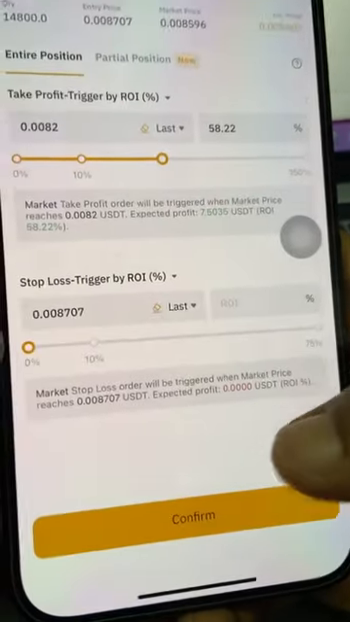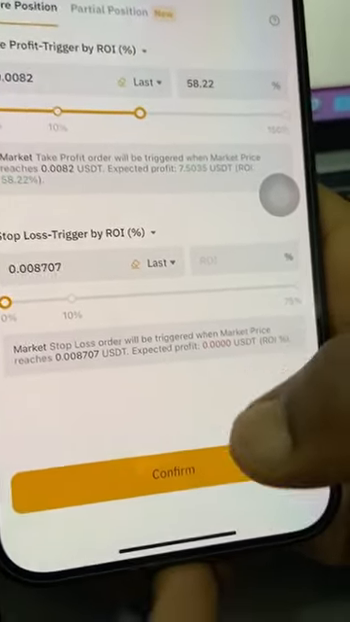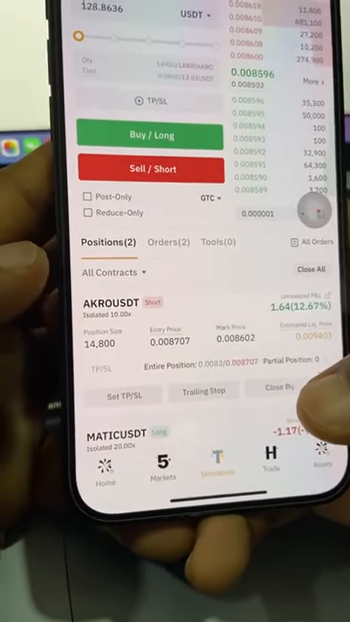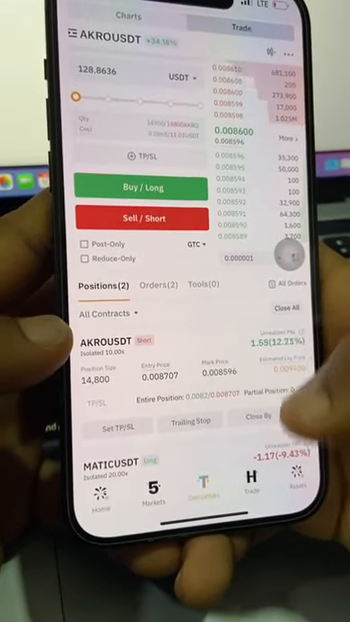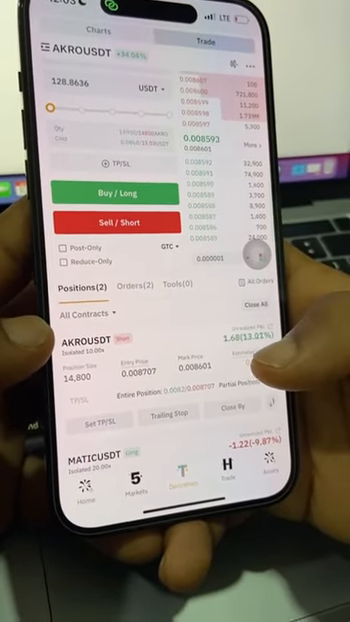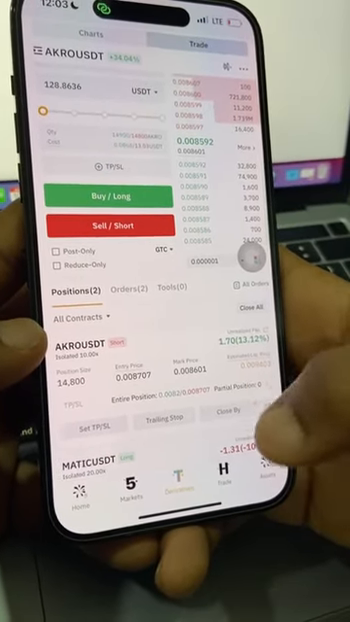You can see 0.00 USDT, so we are not going to lose a dime in this trade. I'll click on confirm, and right now our trade is actually safe. We are running on a very safe trade. If it comes down, we are not going to lose money anymore. Right now we are on 13% profit. It is moving very fast.